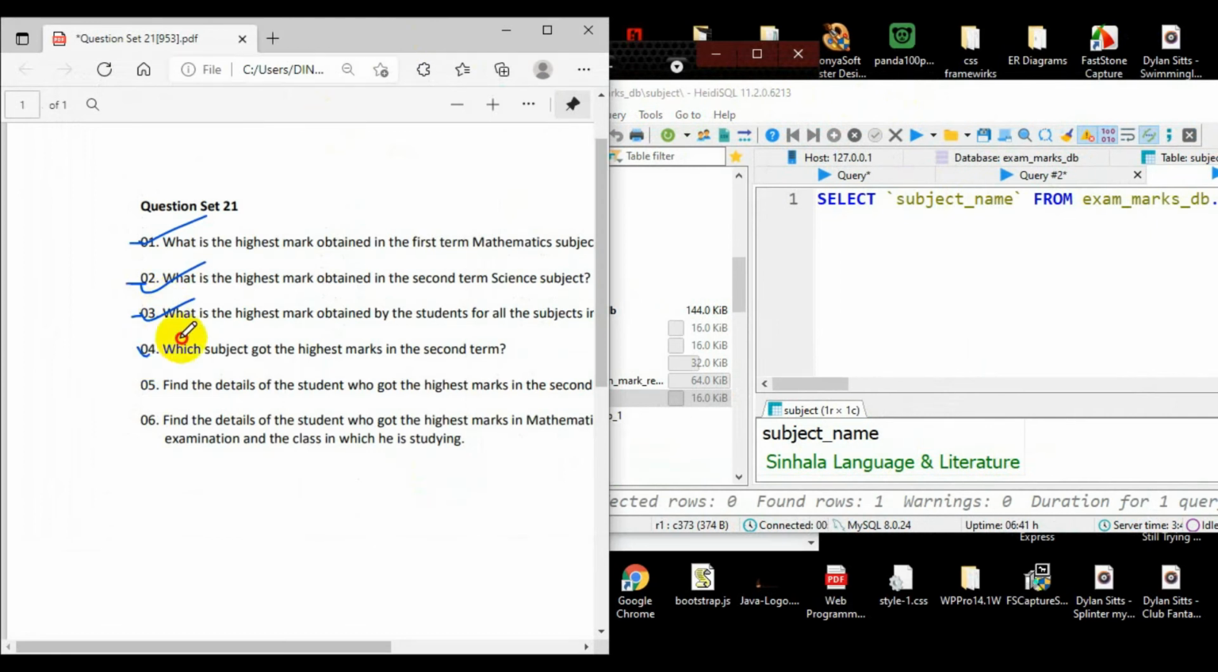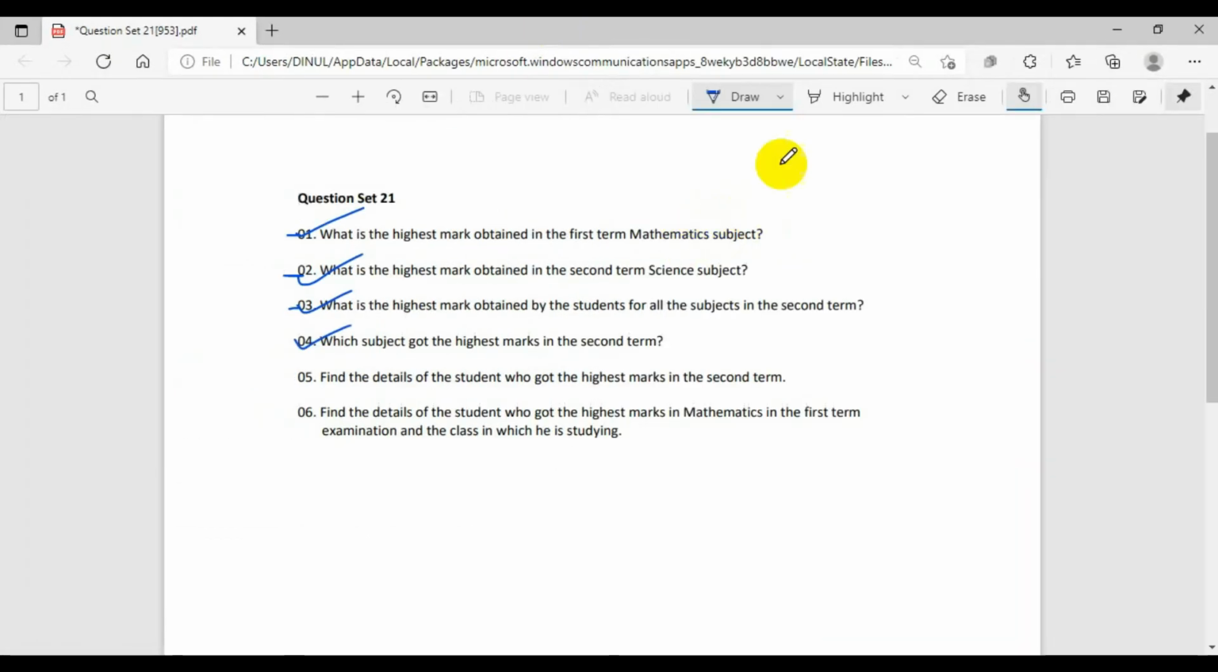That's the end of the fourth question. Now we have 2 more questions. So our next question is: find the details of the student who got the highest mark in the second term. Okay.